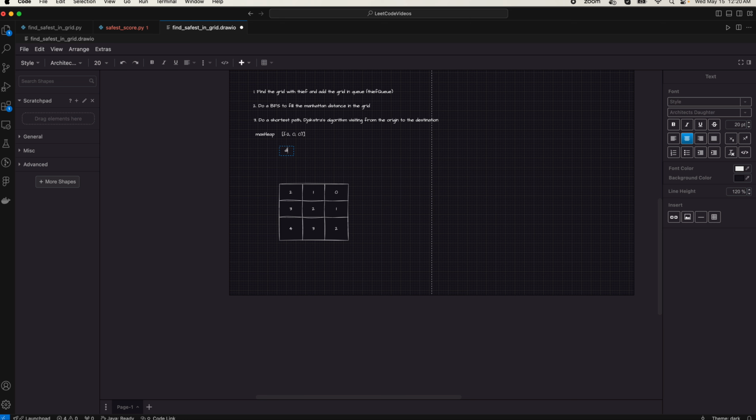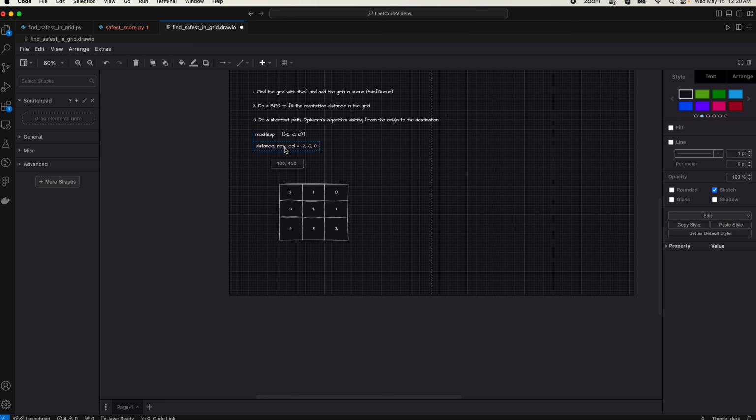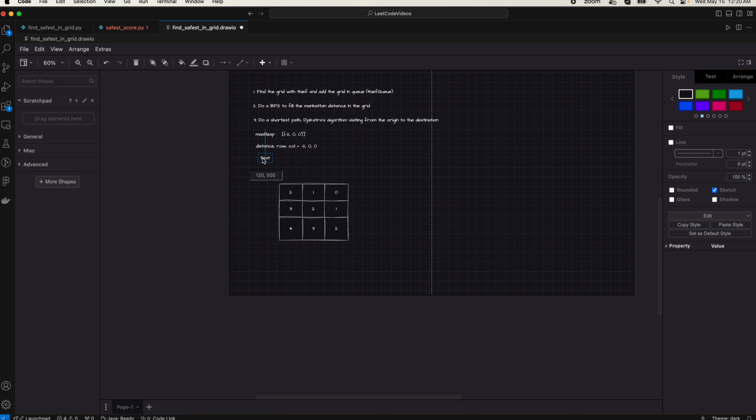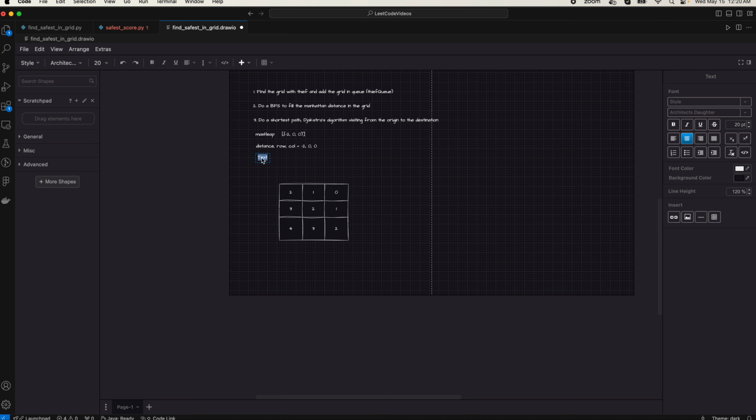The value or distance will be distance, row and column. If we pop this max heap, what this will be is 0, 0 and 0. Okay, now the max heap is empty because we popped that.